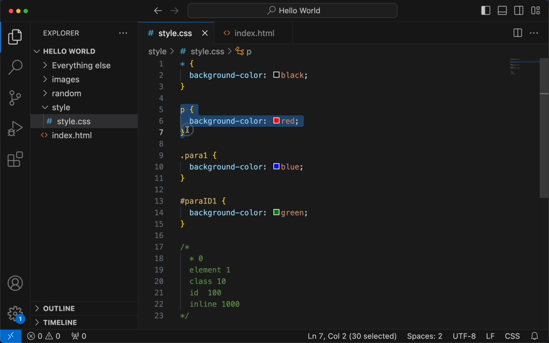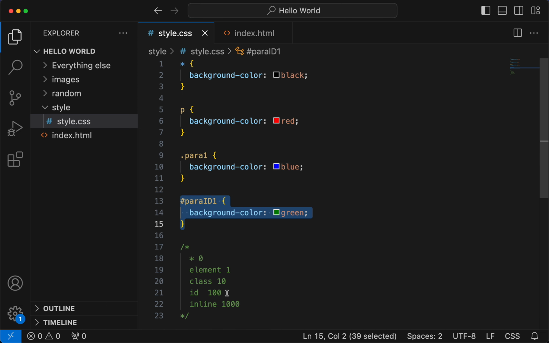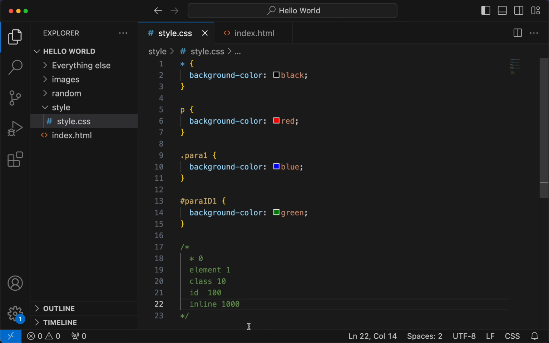Now, when you say there is an element selector, it becomes a little specific. So that is why I gave it a value of 1. When you have something like a class selector, it becomes even more specific, which becomes a value of 10. And then when you have an ID selector, it becomes very specific, which becomes a value of 100. And inline, it's like hard coded in the HTML itself. So it is more specific than any other selectors.